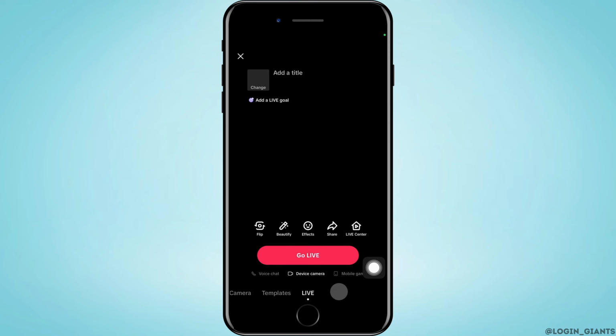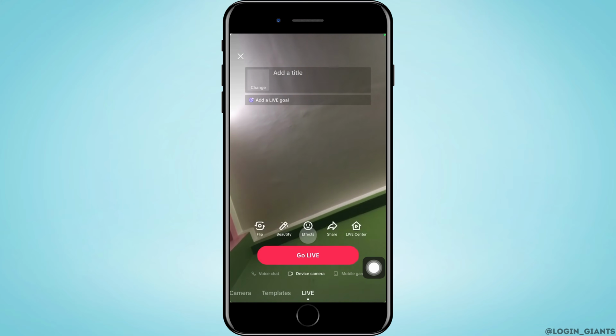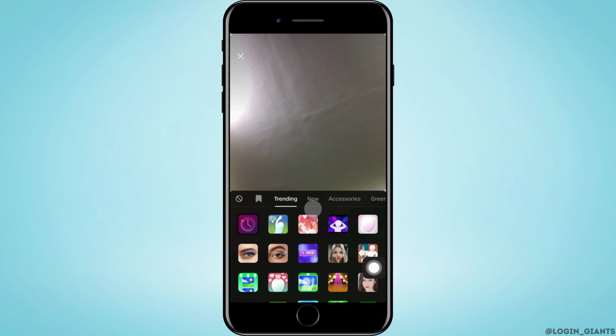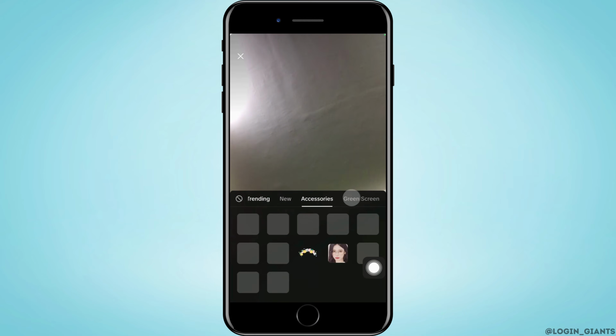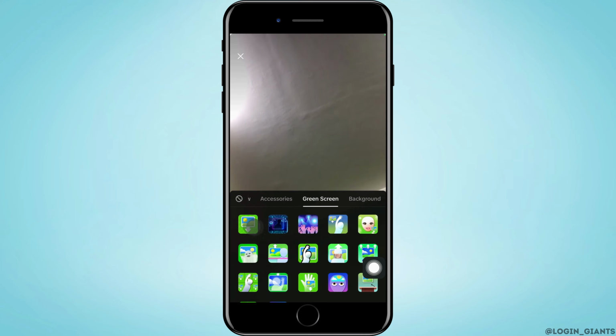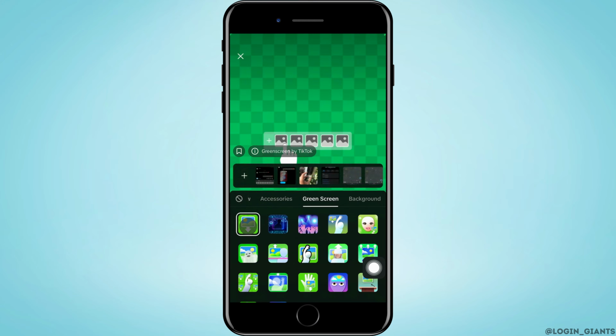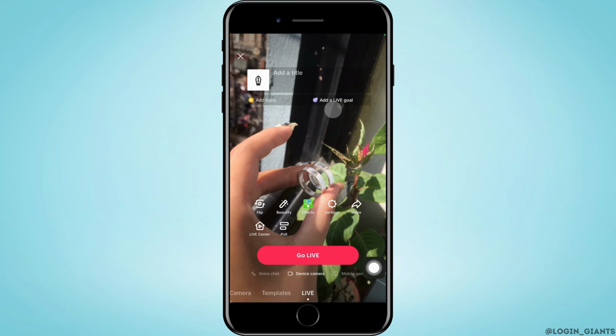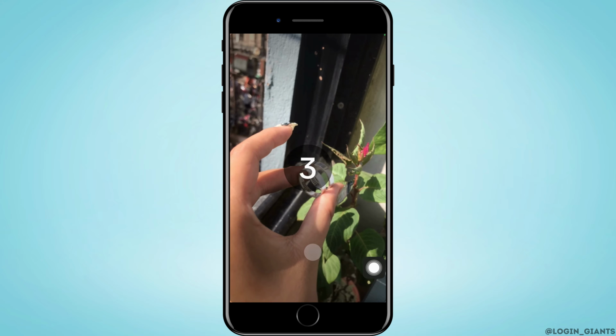After that, here you want to tap on effect just above go live. You can choose any of the effects that you like, and you can also scroll through them, and you can also change their categories, choosing green screen and selecting this effect. After that, I'm going to put any of the pictures as my live picture and then tap on go live to go and see new people on TikTok.